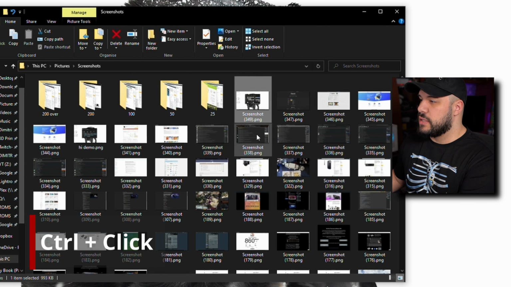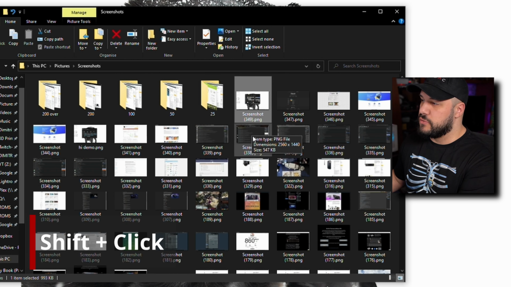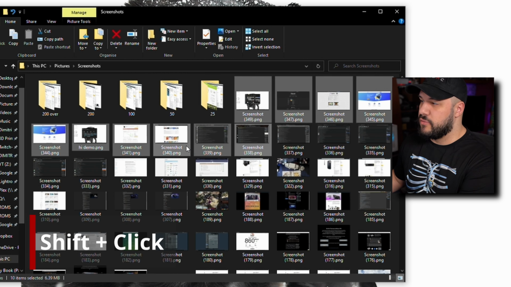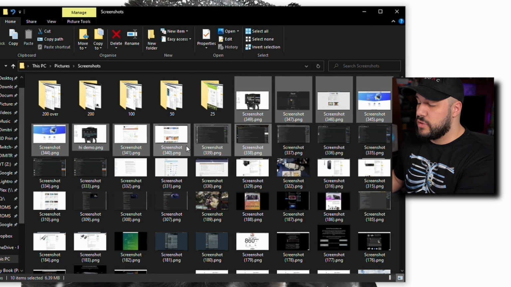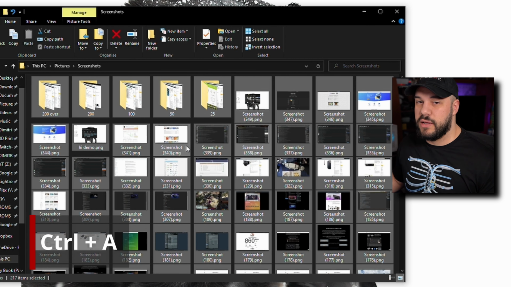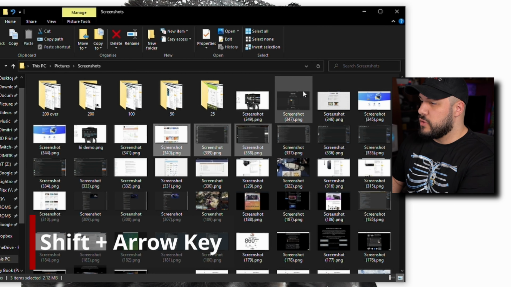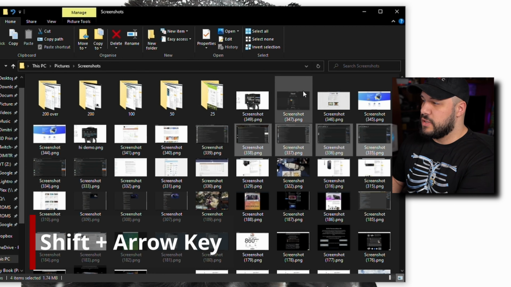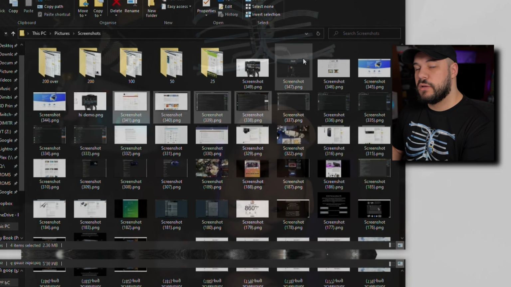Using Control and then clicking allows you to select multiple non-adjacent items. But if you want to select some in sequence of one another, you can hold Shift, you select your first one, you select your last one, it'll select everything in between. If you want to do everything, you can just press Control A and it'll highlight everything. If you do Shift and the arrow keys, it will do the next or the previous, depending on which direction you're going. And most of these selection hotkeys that we just talked about can be used for text as well.